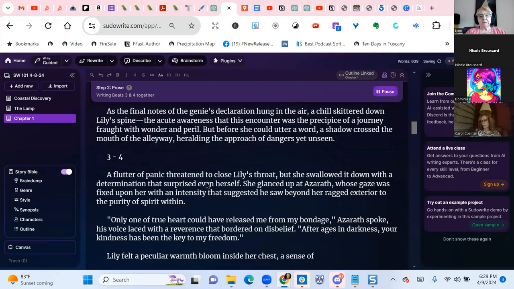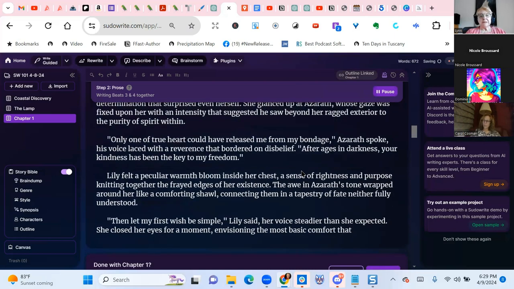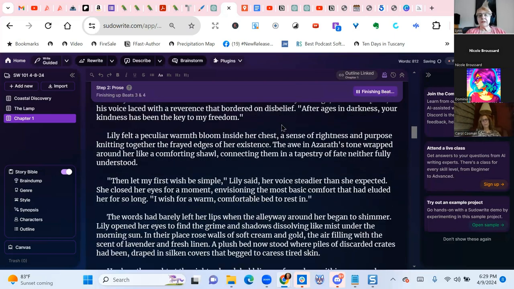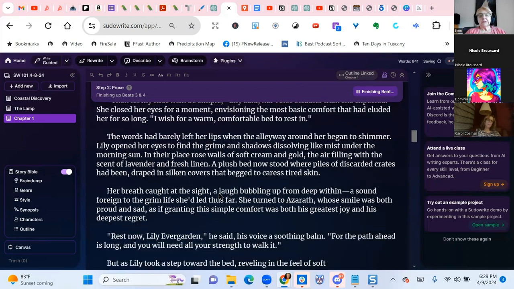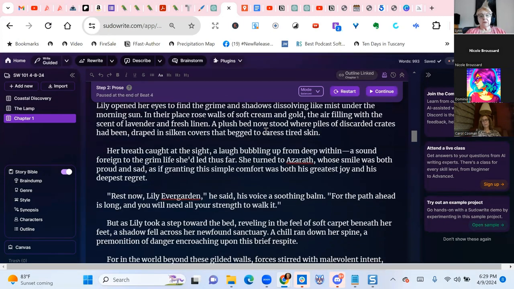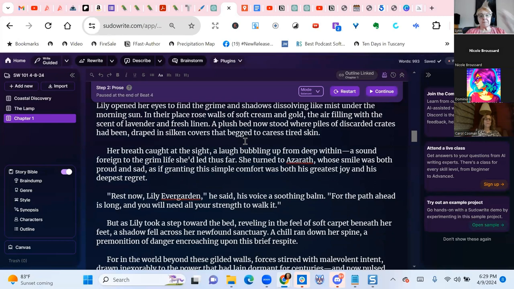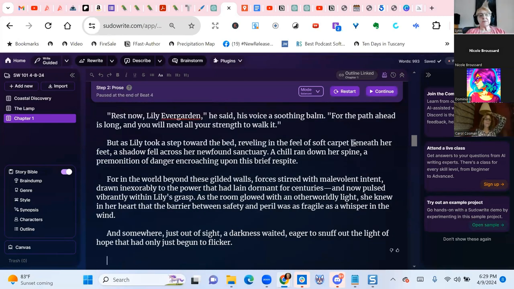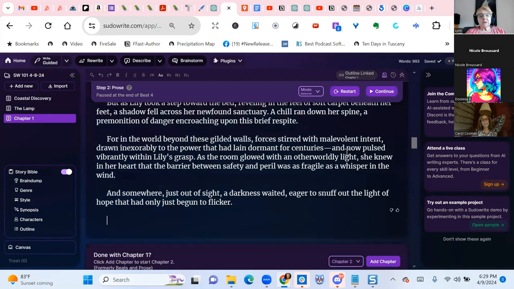Okay, she's panicked. And we're having lots of description about his voice. Okay, so her first wish is the warm, comfortable bed. Oh, and so the alley turns into a room. Here we have a foreboding speech. She's got a carpet. Okay. Light of hope began to flicker.